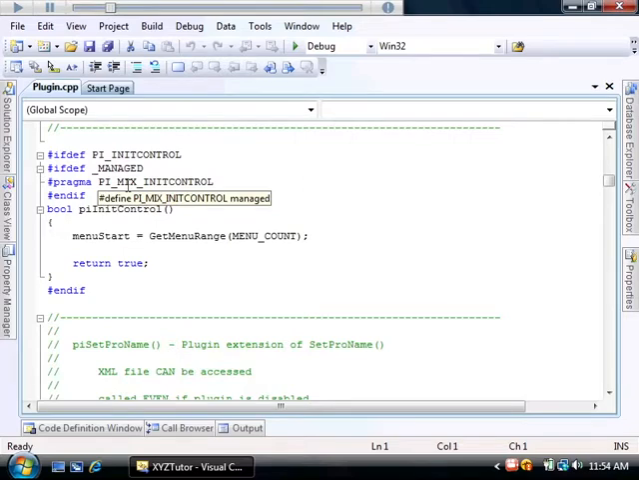And then there is the pragma being implemented if we are inside of managed, if we are defined, to say that this should be done as managed code. And then there's the matching endif for the managed and the matching endif for the init control. So please, I'll gloss over them and the rest. They all will look like these at the beginning and end of each function.